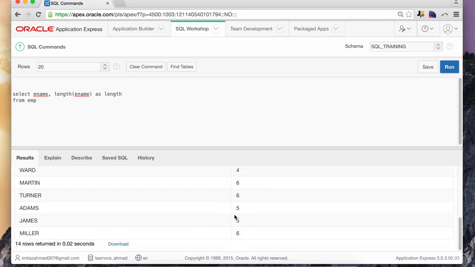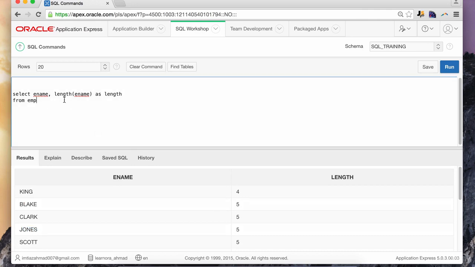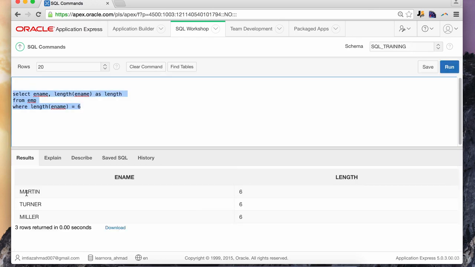Okay, you can count these up for yourself, it'll match. And again, I can use this function in the where clause. So I could copy this here, where length of ename is equal to the number 6. This query should only return those employees that have a name of 6 characters. So highlight that, hit run, and notice that Martin, Turner, and Miller, all 3 of these guys have 6 characters in their name.